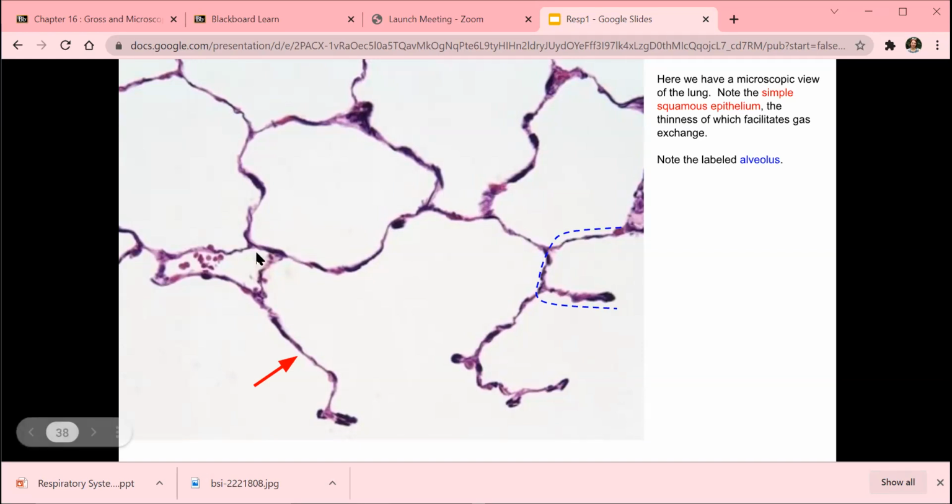Between the wall of the capillaries, you know that we have endothelium and the basement membrane, and the wall of our air sacs is a simple squamous epithelium with the basement membrane. These two together make the respiratory membrane. The respiratory membrane should be thin enough to allow exchange of gases between alveoli and capillary.